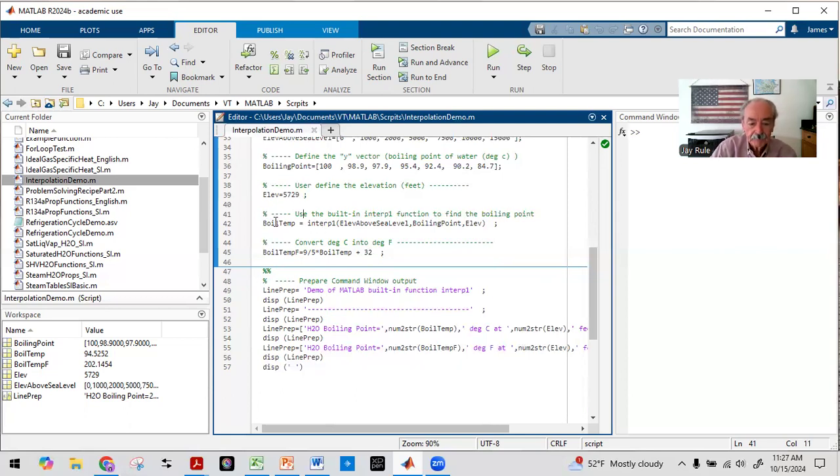So here's what I want to do: I want to calculate the boiling point. I'm going to call it boil temp, okay? And I'm going to use the built-in function interp1. After doing my reading and watching the video, I realized my X vector has to go in first, elevation above sea level, that's the X vector. The next thing that goes in is the Y vector, the boiling point vector. And then the third thing that goes in is your independent variable, what your X value is.